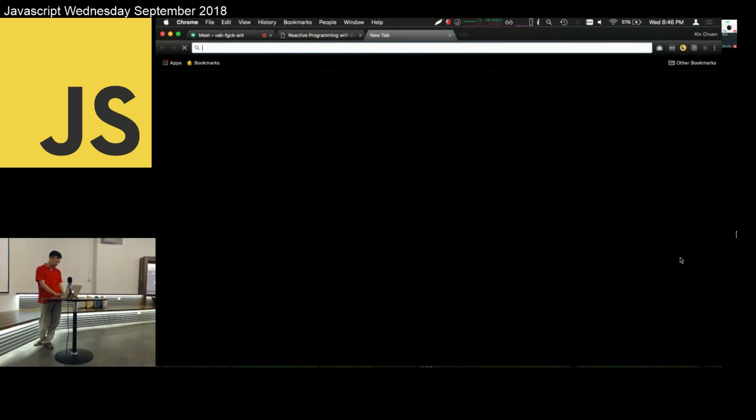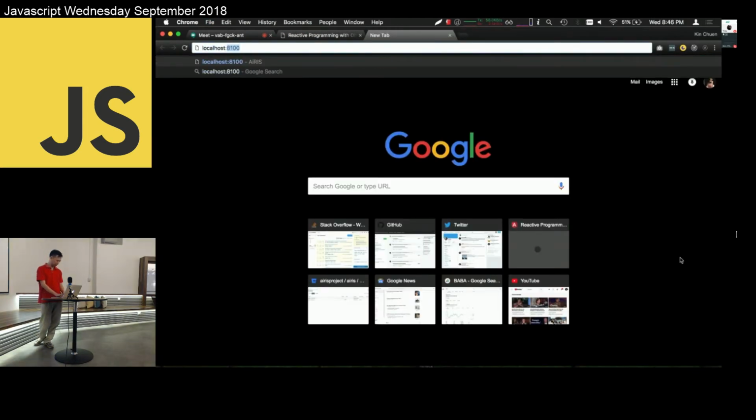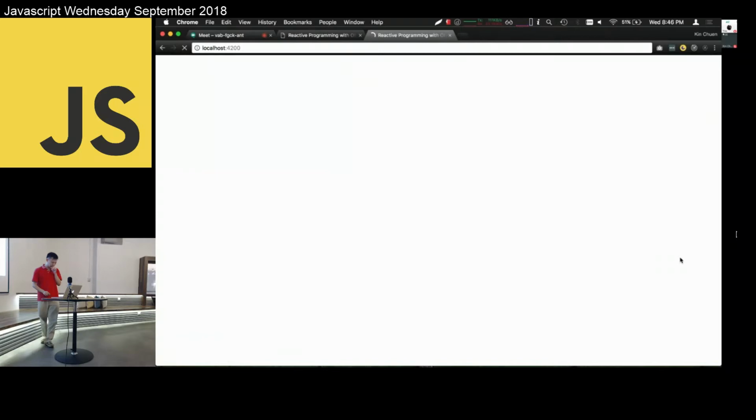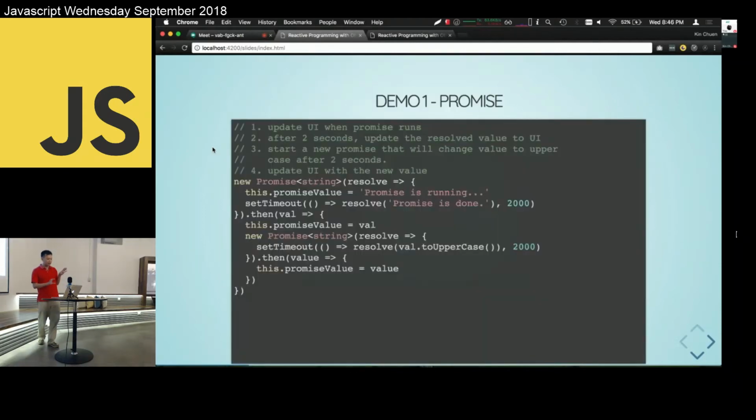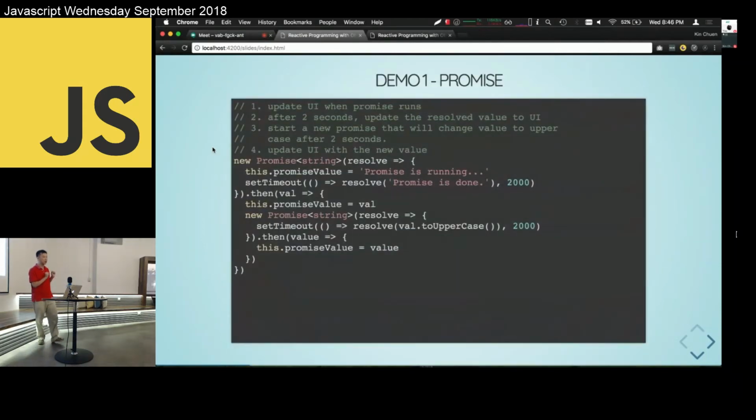It's going to be pretty fast, so you've got to look here. You can see that thing blink. I'll just reload. You see it says running, and then it gets done, and then after a while you get done in caps. So how does it work? Let's take a quick look at all the different programming constructs.